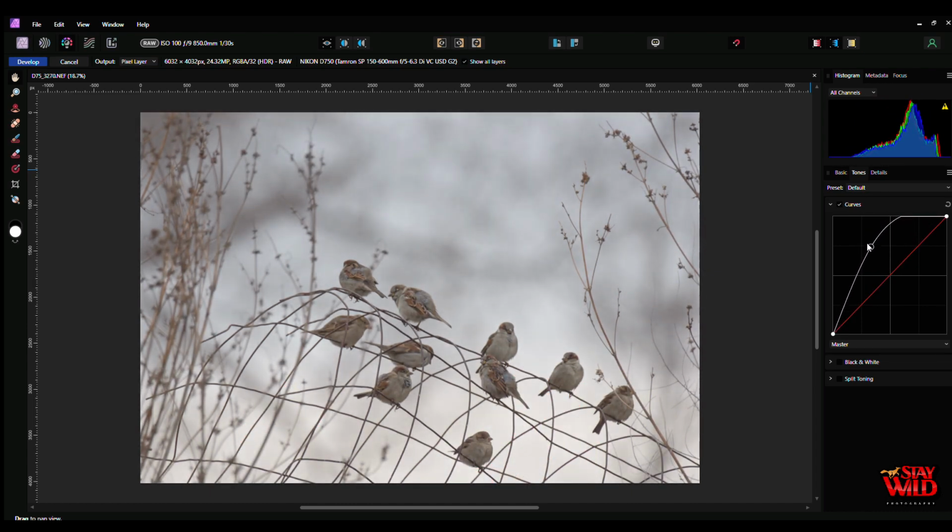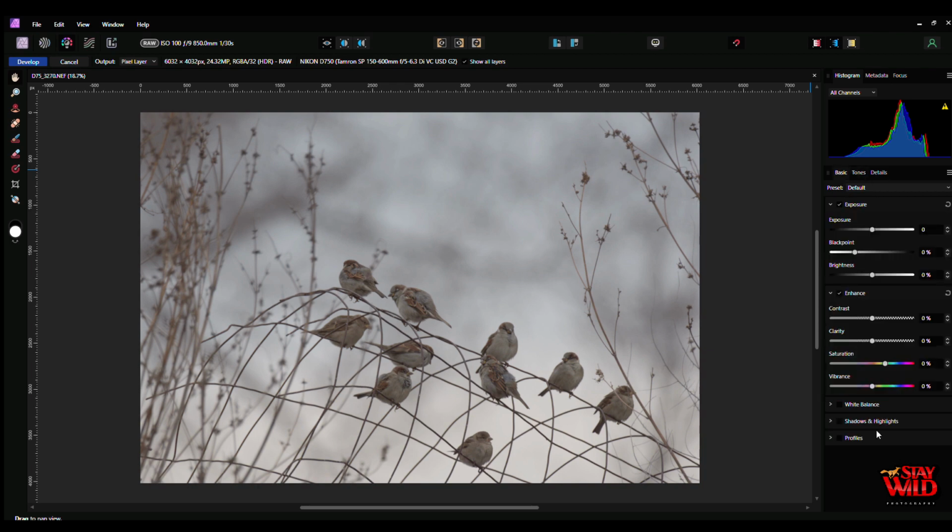So I like to go over, then kind of get it a little bit. You know that you see that histogram in the corner? That's exactly how I want it to always look, right in the middle. Too much to the right, that's a little bit too bright. To the left is a little bit darker.